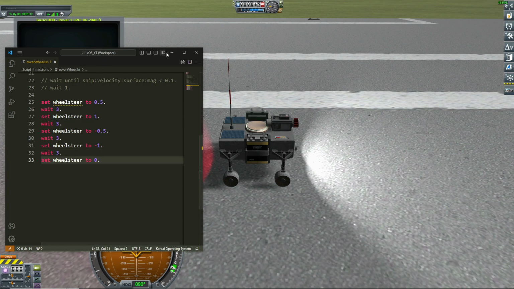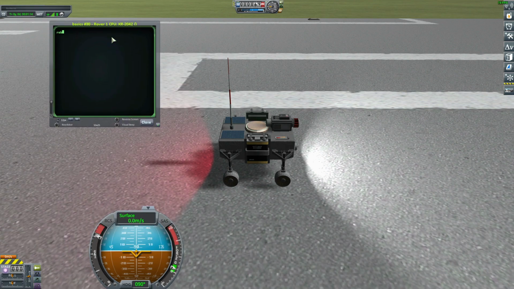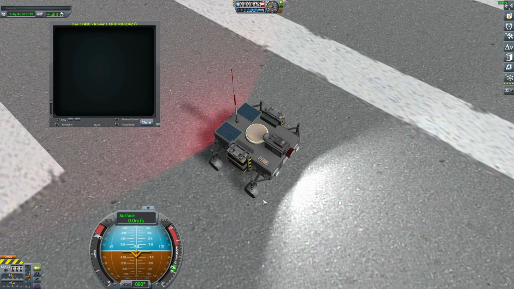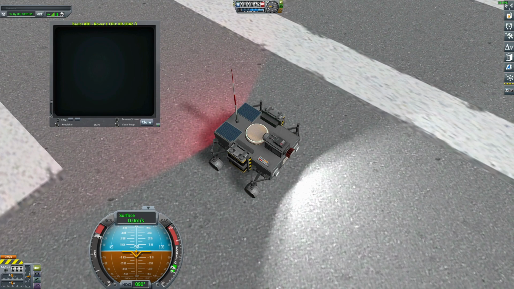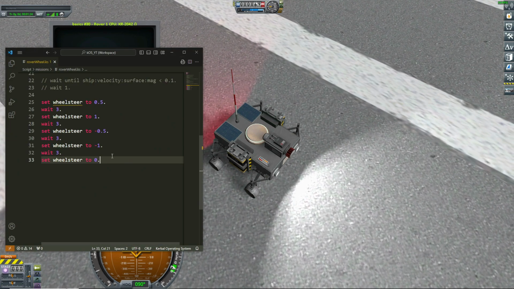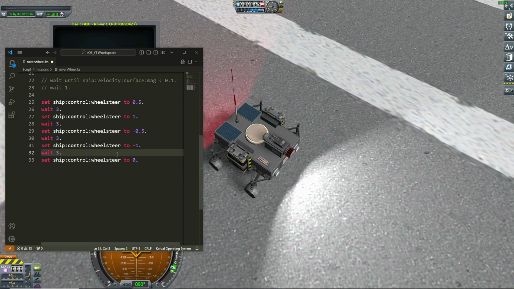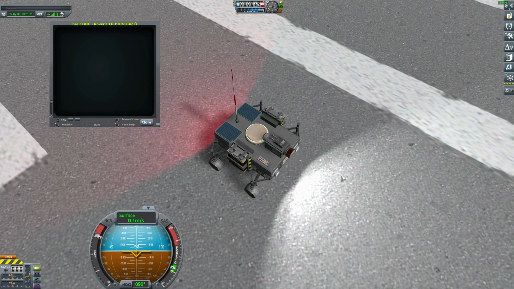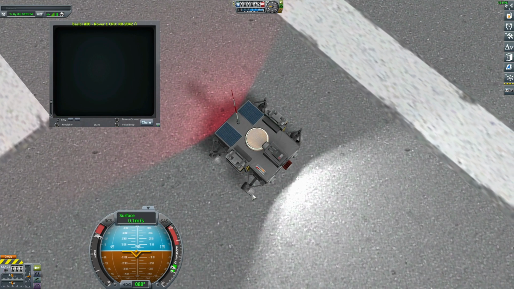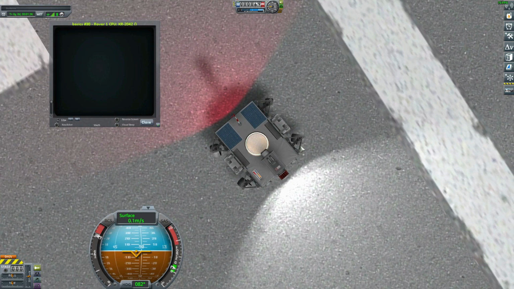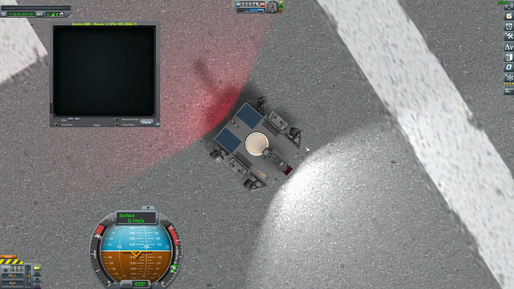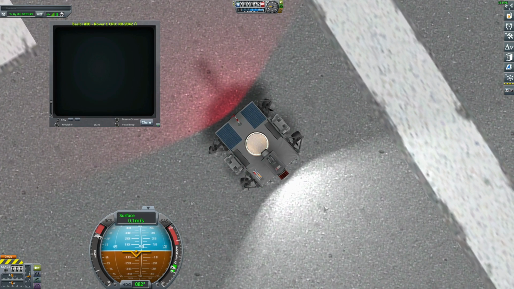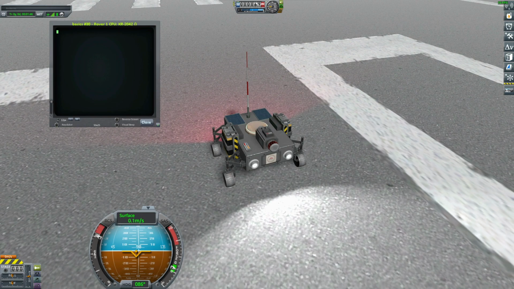Doesn't seem to work. Let me reboot that. No, it doesn't work. But that should work. Okay, reboot. Okay, to the left, a little more, and then to the right, and a little more.